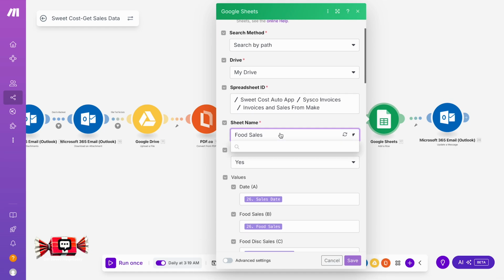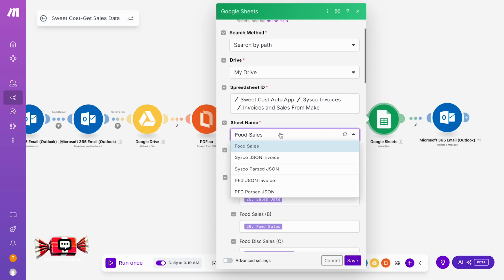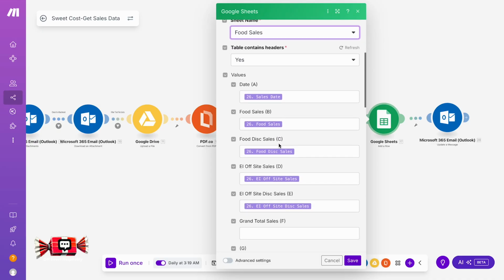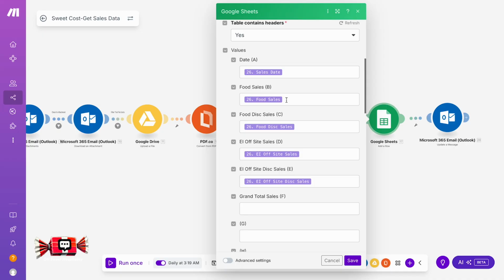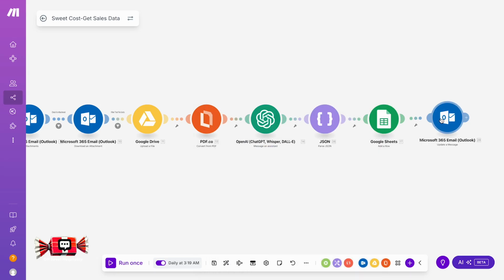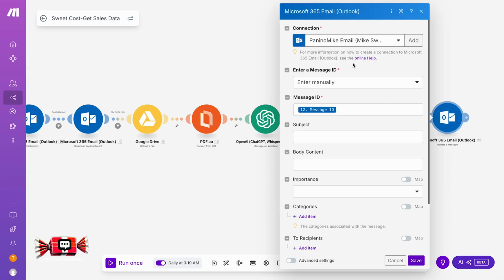You click your sheet name. Let's say we're going into food sales, and contain headers, yes. So here we pull in the sales date, the food sales, discounted food sales, offsite discount sales. I'm leaving the grand total sales empty because I'll just do that in a formula in my sheet.